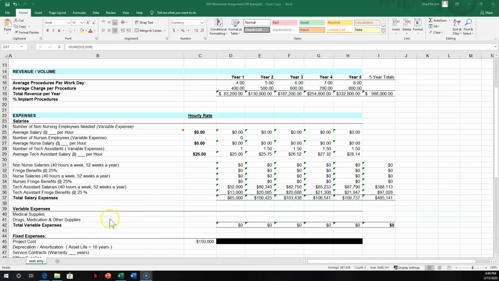The next item that we're going to talk about is some variable expenses that you may need in order to operate your piece of equipment. In this situation, we are going to have to utilize some extra medical supplies that we do not normally utilize today in the dermatology setting. So we're going to have to add some more supply costs. What we've estimated is in year 1, we're going to need an additional $5,000 in supplies to operate the laser. In year 2, we're going to need to ask for $7,000.